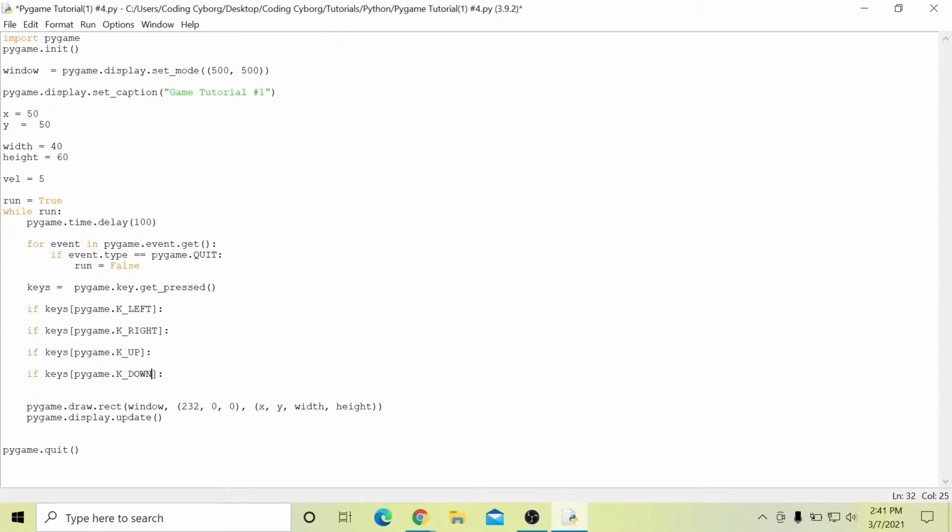Okay. Now we're gonna say if keys, okay, so here. I'm gonna say x equals, so that's the x position. I'm gonna say minus equals the velocity. Let's copy this and then let's paste it over here. Oops, accidentally hit caps lock again. Why do I keep doing that? Okay, so now I'm gonna say plus equals.